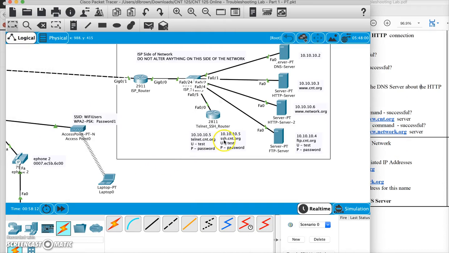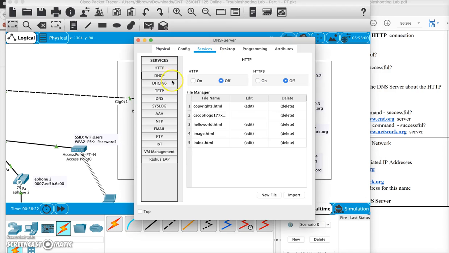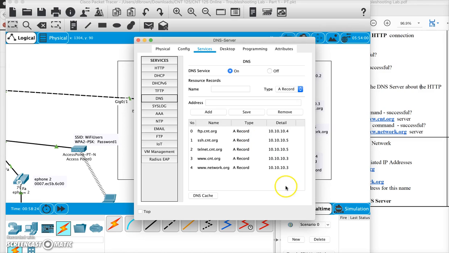Well, let's go to our DNS server. Again, you may or may not be able to do this depending on where you're managing, but let's say this is a site we are managing. I'm going to check my DNS server and say, hey, what do you know about CNT.org and network.org? And it says CNT.org is 10.10.10.3, and network.org is 10.10.10.3. Uh-oh. Both of these names are pointing to 10.10.10.3.